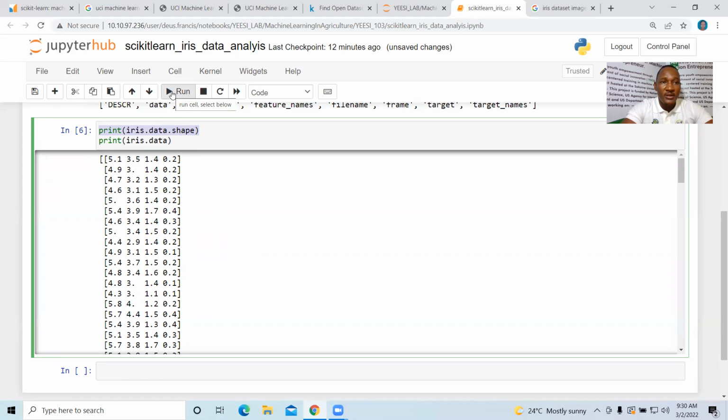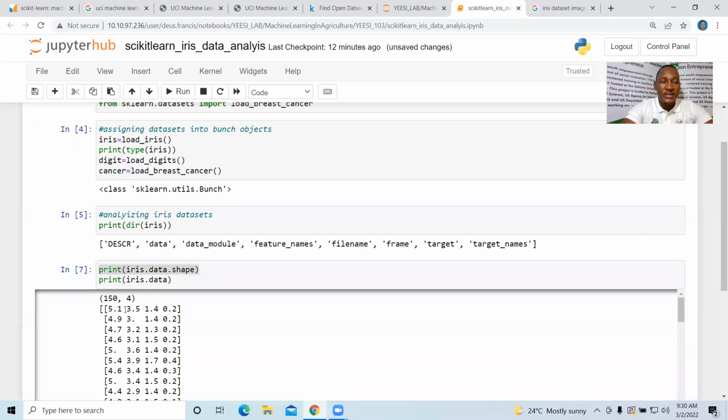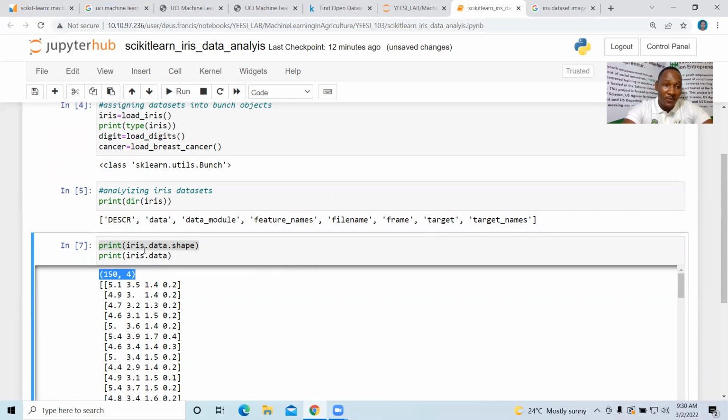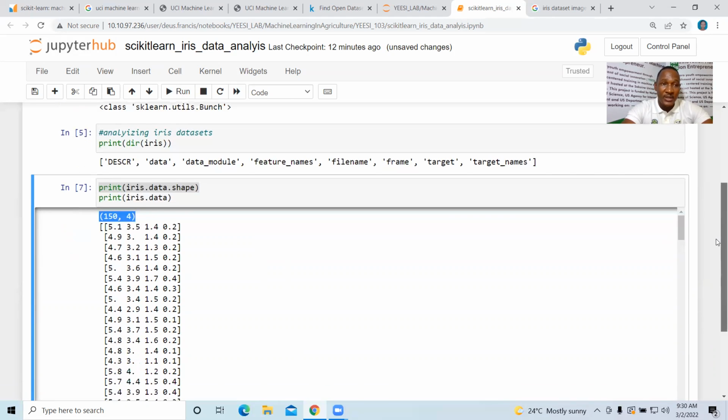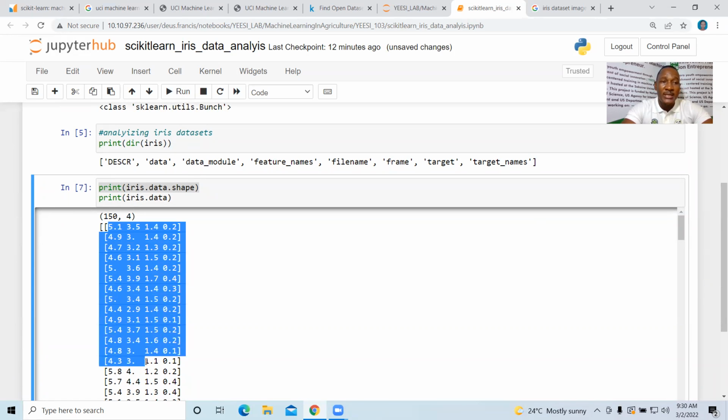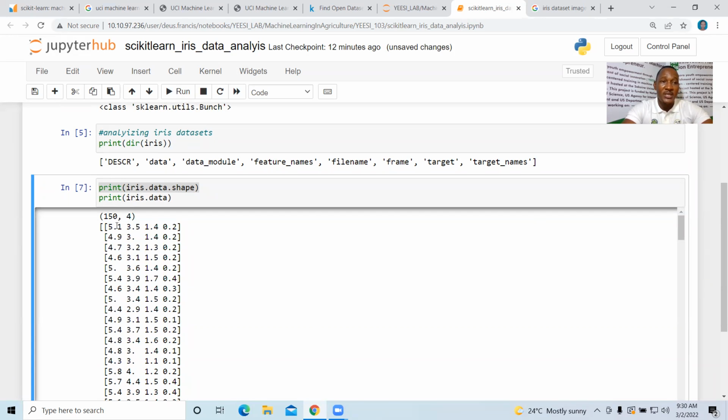If I run it here, it tells me this is the answer. Okay, you just say you have 150 rows and 4 columns. Exactly. So it's the shape of this iris data, iris dot data. If you count these rows, they'll just add up to 150 rows. And each of them has 4 columns, exactly what you see here.